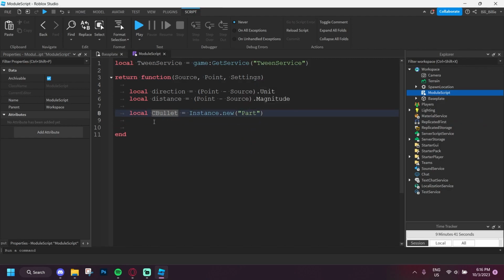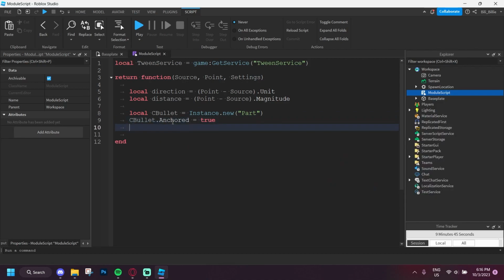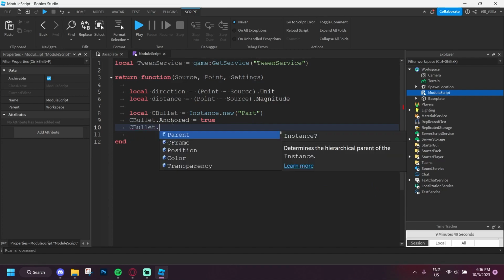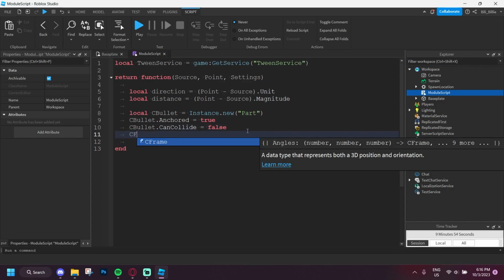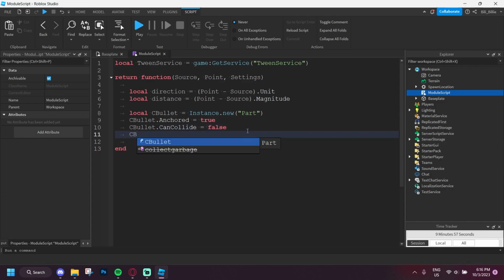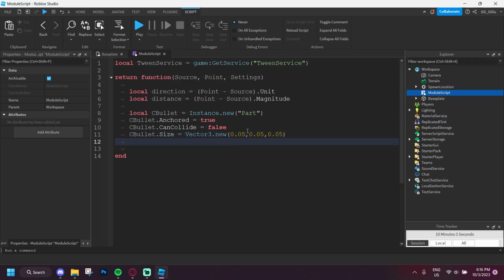Now for this cbullet, make sure you anchor it so it doesn't go anywhere, and make sure you set CanCollide to false so that the players don't bump into it. And for safety, you can just make it very small, like so, and make it transparent as well, because we don't want to show this bullet to anyone. We only want to display the beam.